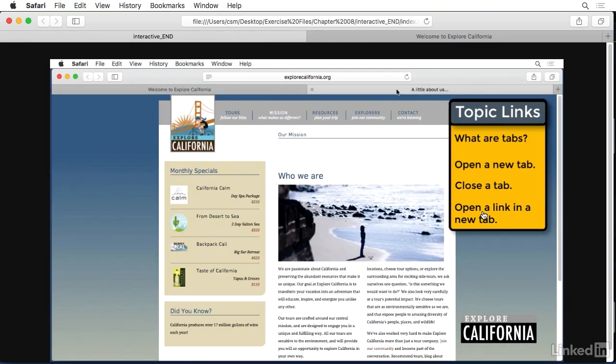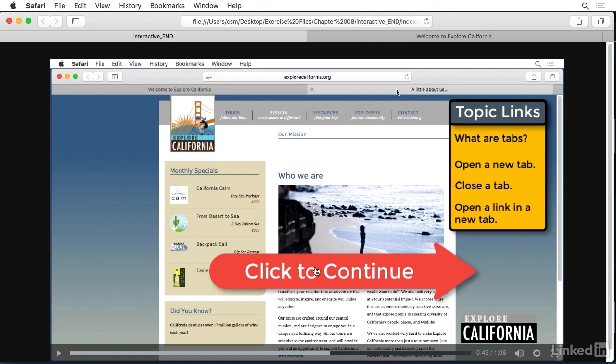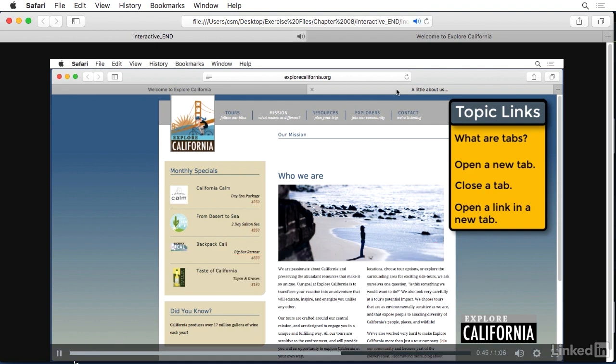If you want to open a link in a new tab, there's our Continue button, and the video automatically stopped right on cue. Clicking the button should resume playback. All you need to do is hold down the Command key and click.